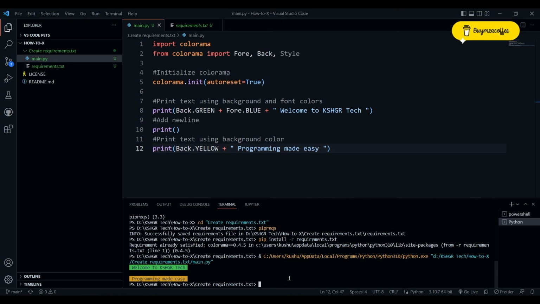When you're working in groups or with friends, it's always best to create a requirements.txt file for them to quickly get a hang of your code.